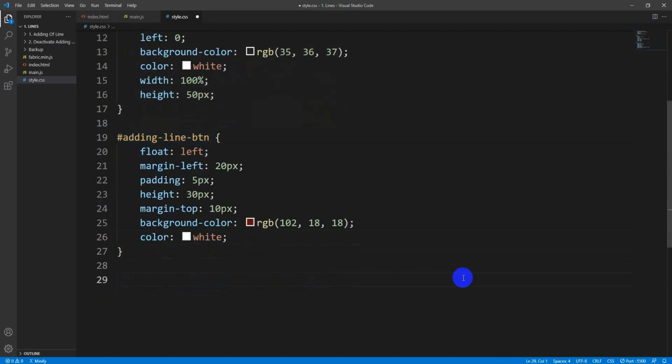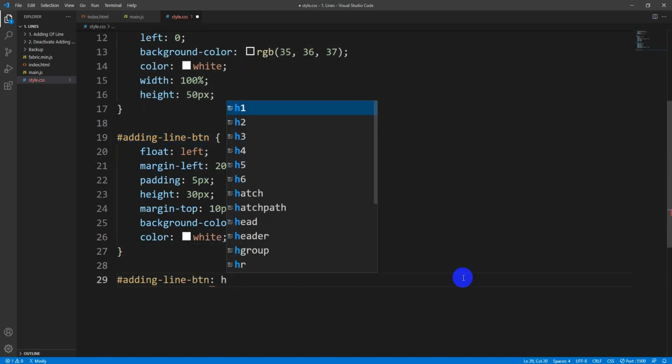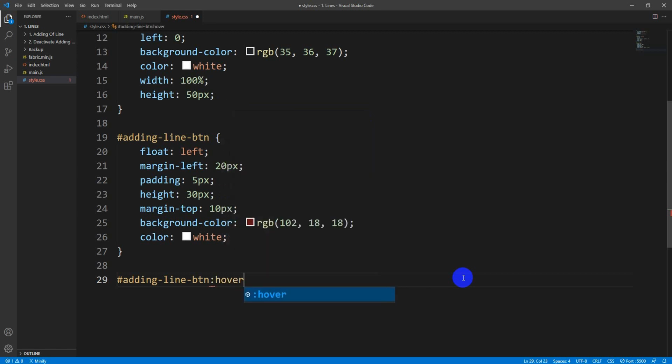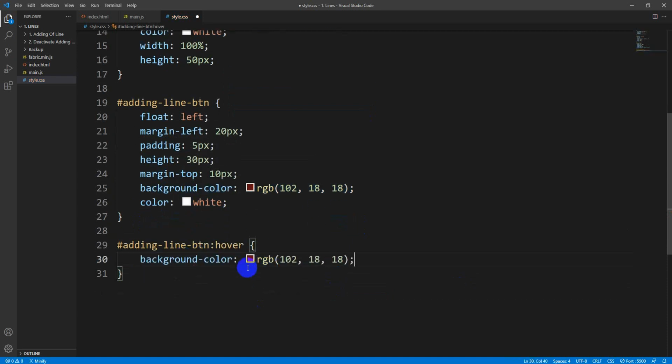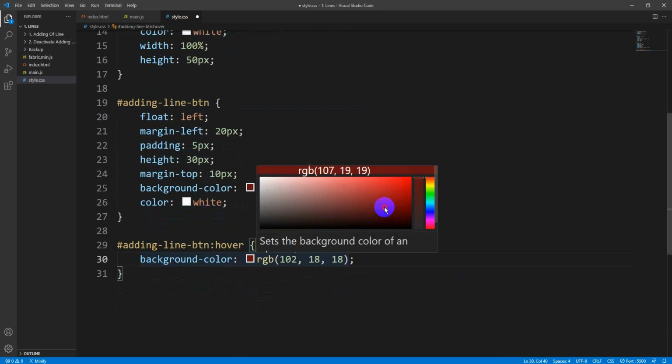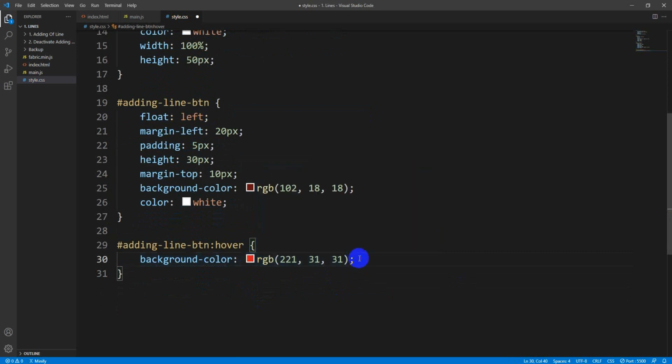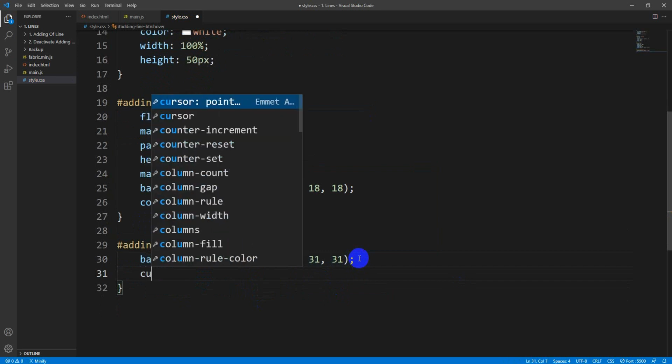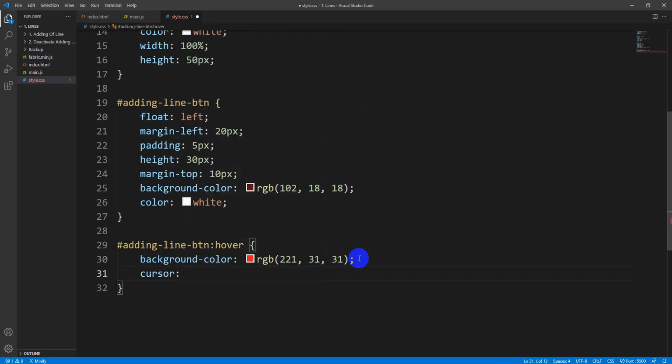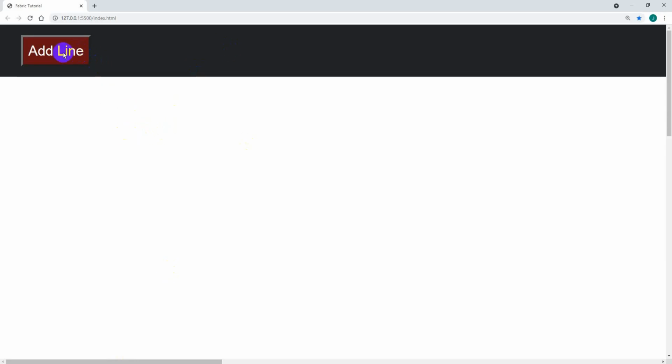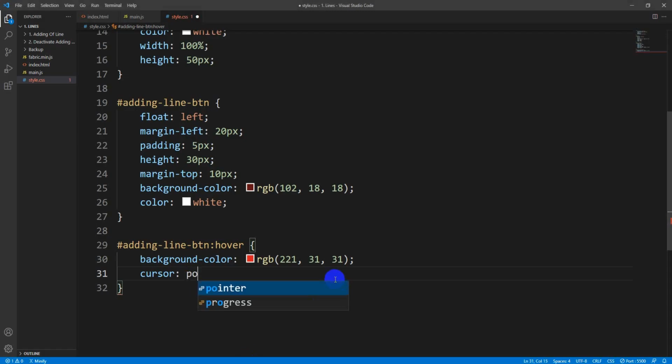So we can say hover over here. All right, and the background color, we can change this to make it lighter, maybe something like this. And now our default cursor is this. All right, this is our default cursor. Okay, so I want to change it to a pointer instead.